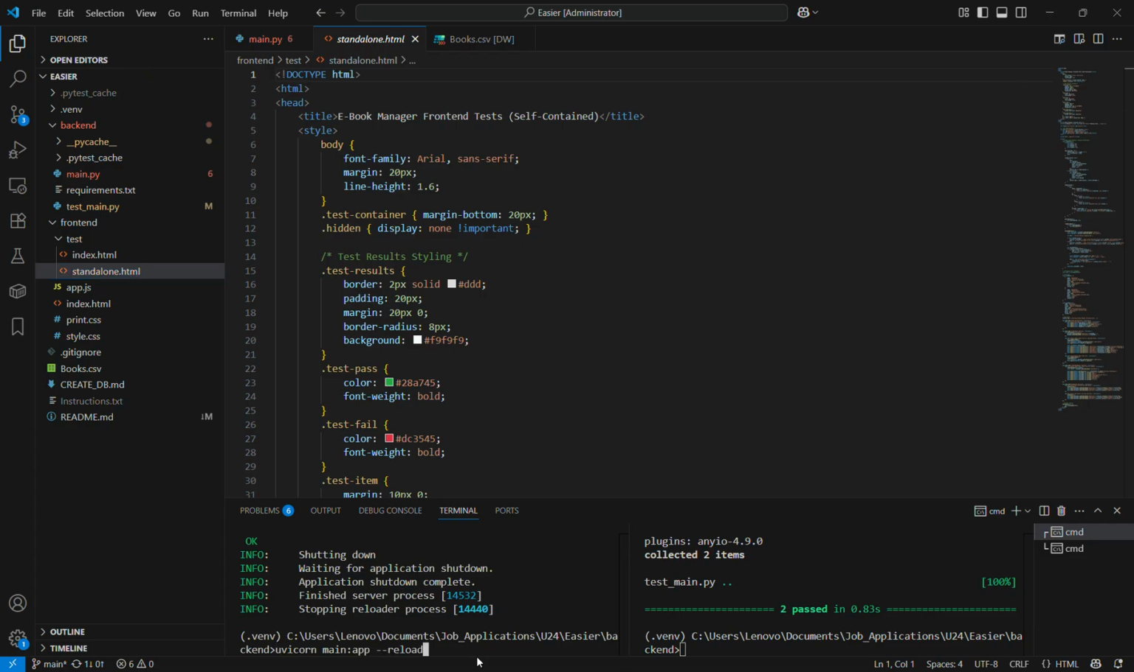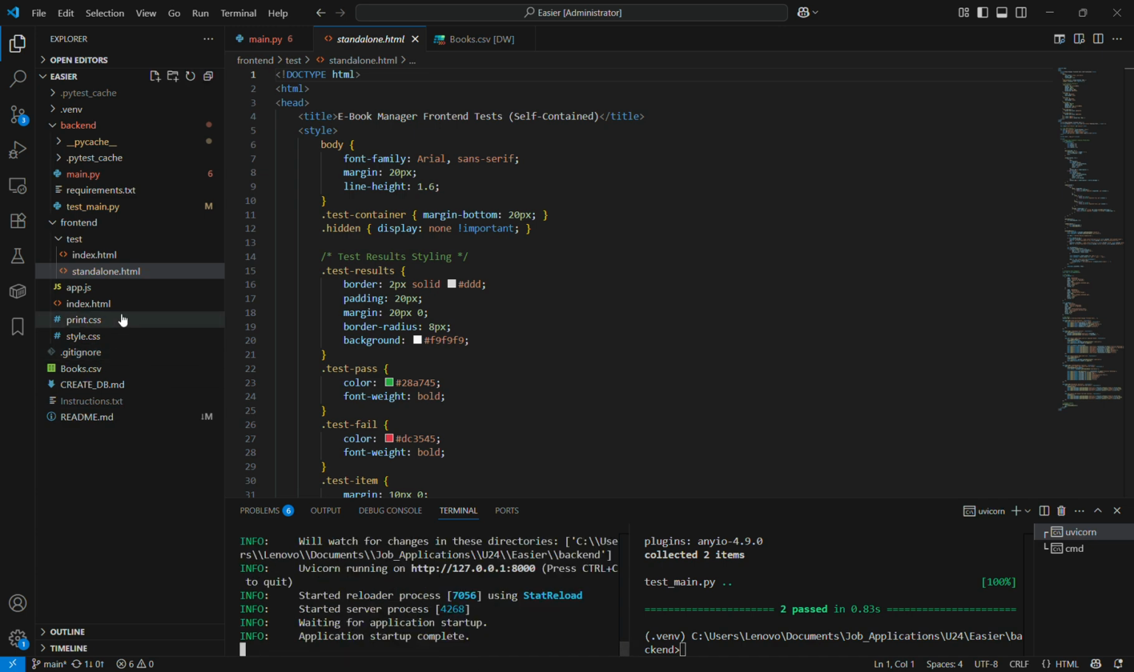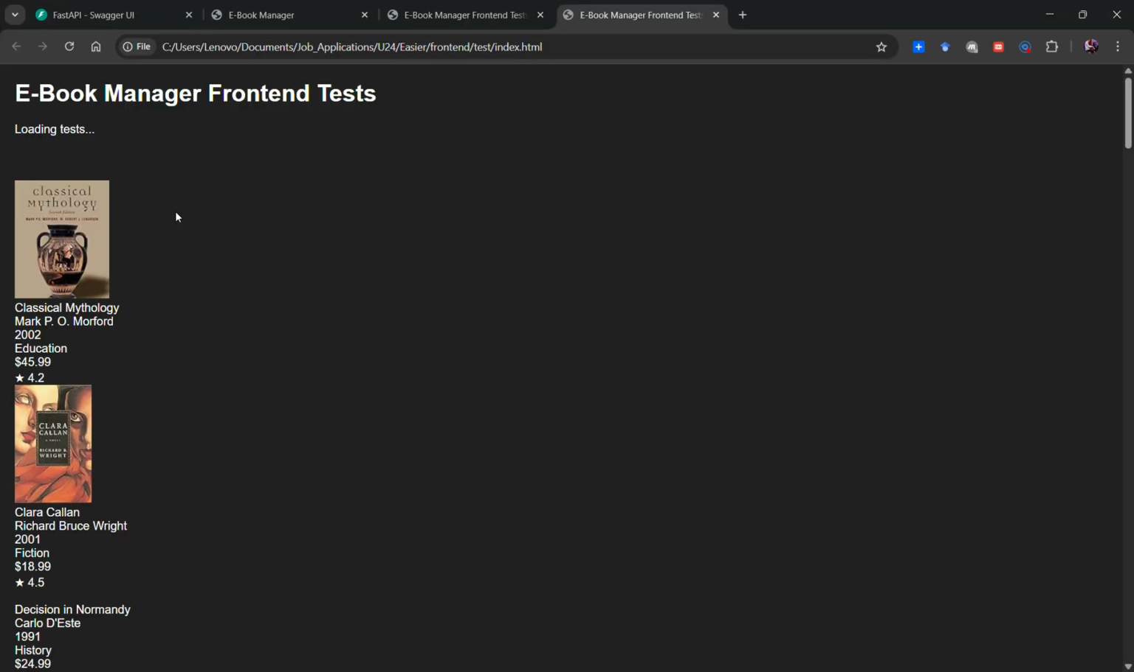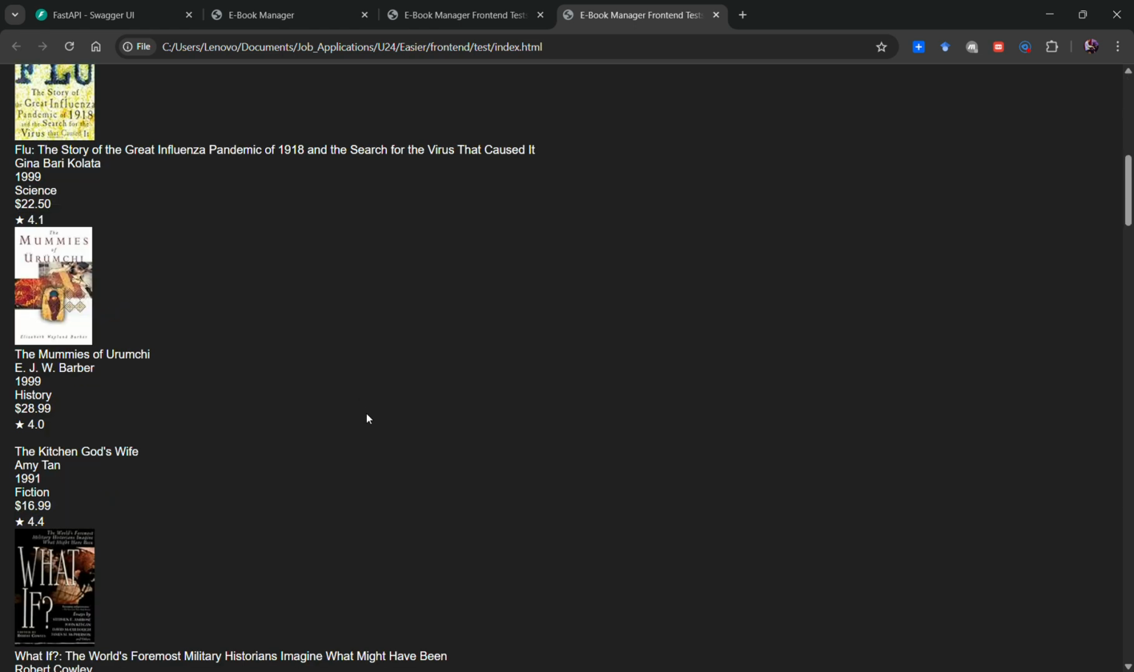When we start again the backend, we can run the second test, which is just loading the front end tests.